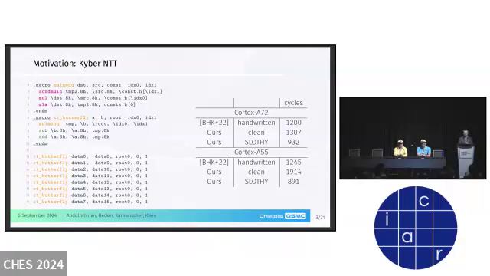Let me give you one example here. We looked at multiple different crypto systems. One of the things we looked at is the Kyber NTT. We had a paper at CHES two years ago where we had some handwritten assembly. Now we looked at this again and wrote it again in a cleaner way, ignoring all the microarchitectural aspects.